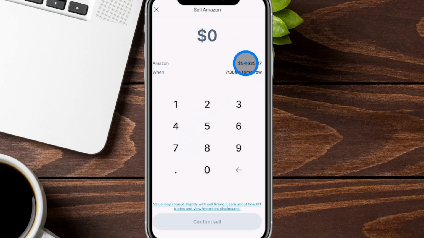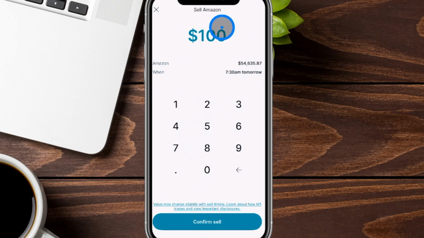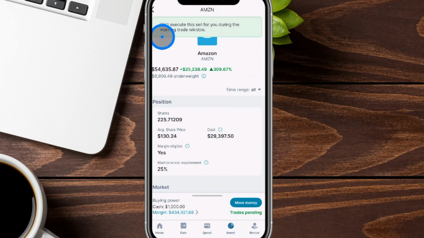So for our example, it shows you how much value you have in Amazon. Let's just say you want to sell $1,000 in Amazon. We're going to click on confirm sell. And that right here is going to let us know that it's going to be executed on the next morning trade. And you're going to see the trade pending show up here if you didn't already have it. And now you can see our cash shows up at $1,000.